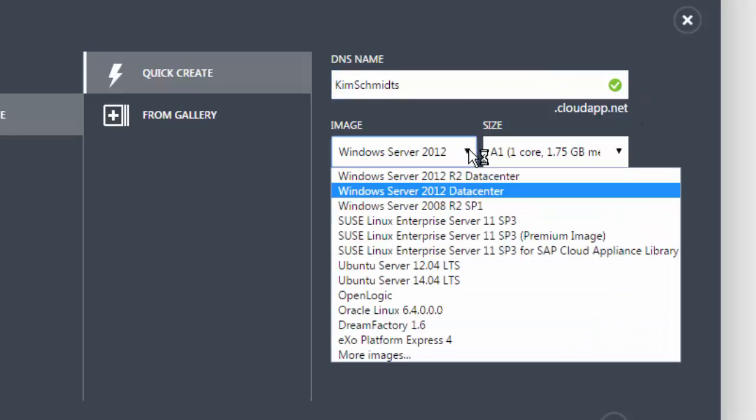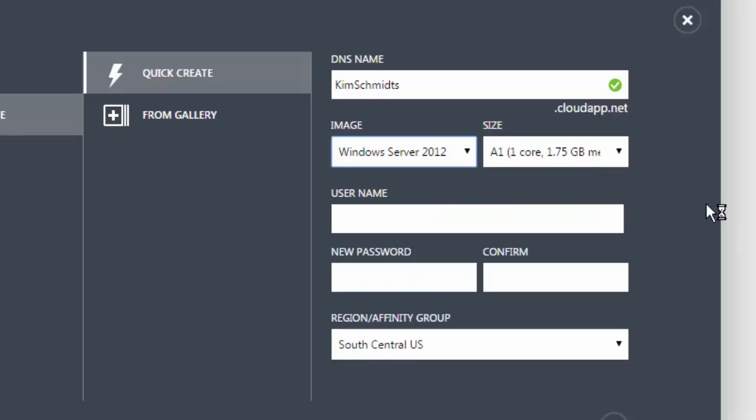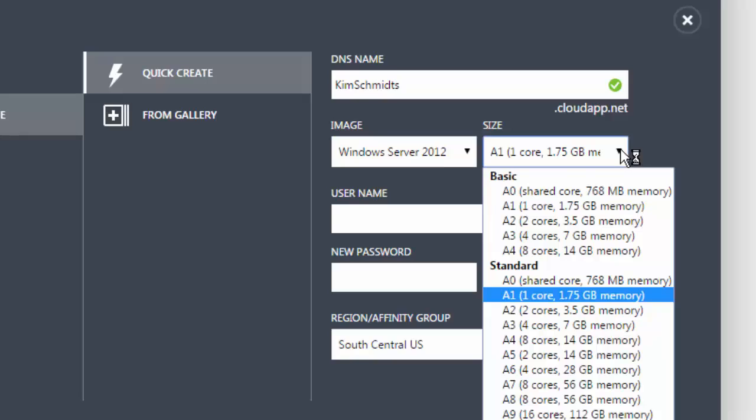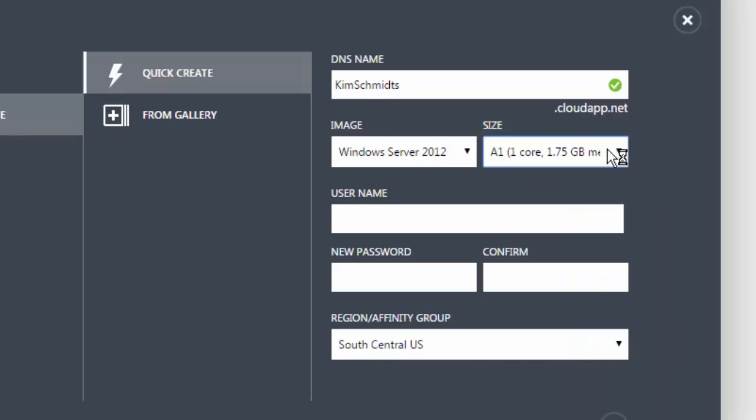Next, you choose your image, and we're going to keep it at Windows Server 2012. And then you choose the configuration of your processor and your memory. Right here, it's asking for the username of your Azure account, so I'll type mine in. And the reason this next field says new password is because it's not the password for your Azure account. It's a password unique to this virtual machine that we're spinning up.